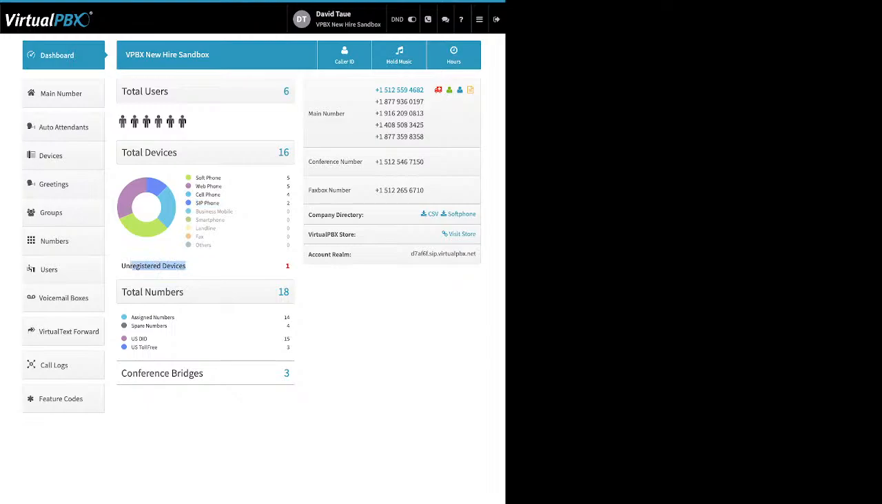Down here, I have unregistered devices. I have one. That means I've disabled one of my devices here on my dashboard versus actually just removing it.